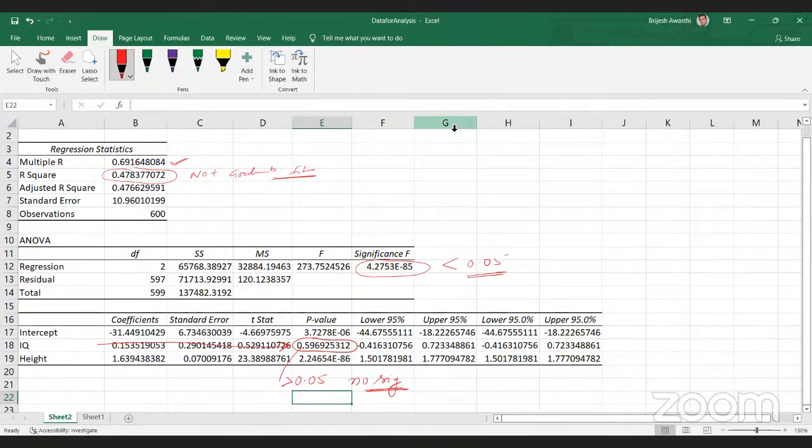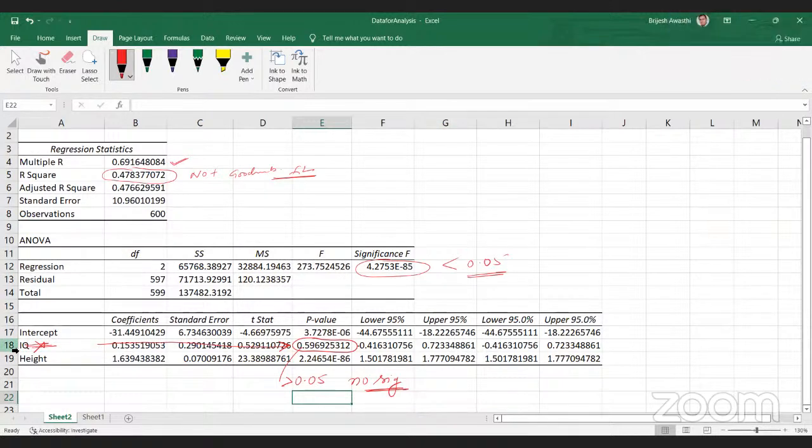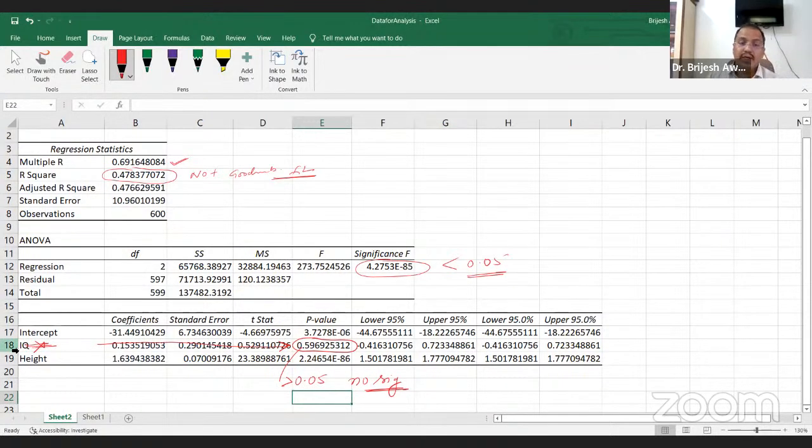Yes or no? So we have to remove it. It is not usable. I'm not going to use IQ in the model. So the moment you find the p-value of your independent variable is not significant, you just remove it from the model. Agreed?